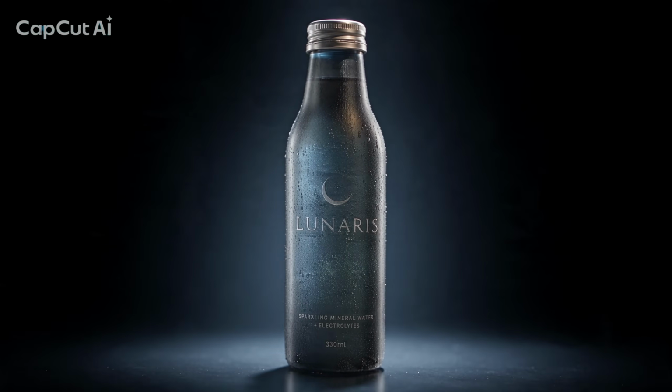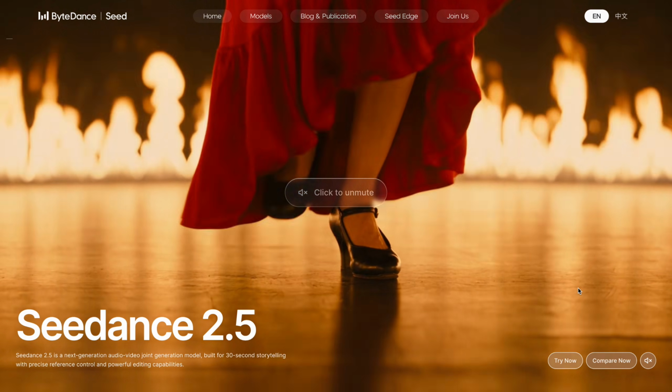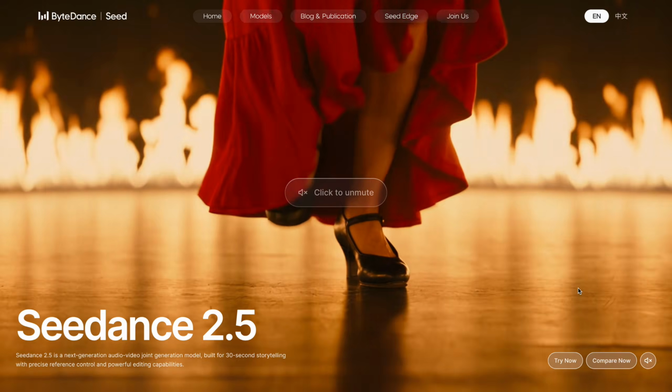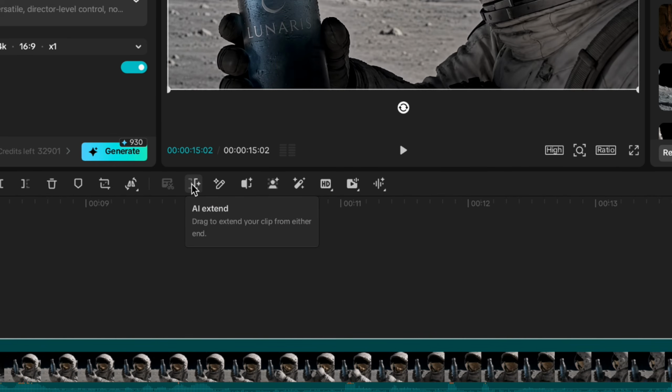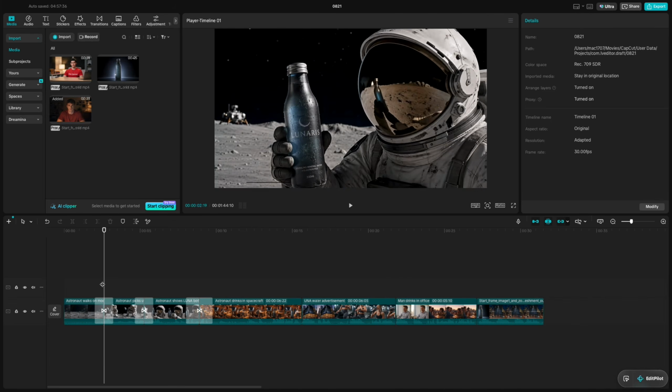That's why I like this hybrid workflow. Seedance 2.0 for fast supporting shots. Seedance 2.5 for important sequences. AI Edit and AI Extend for fixing and extending. Edit Pilot for faster refinement. And CapCut PC to bring everything together.